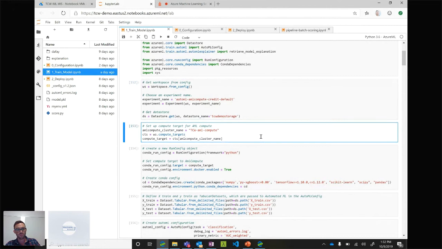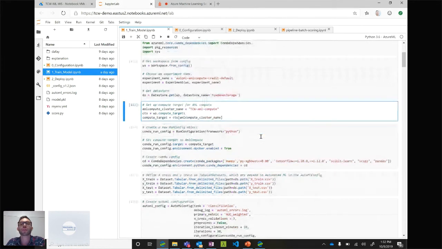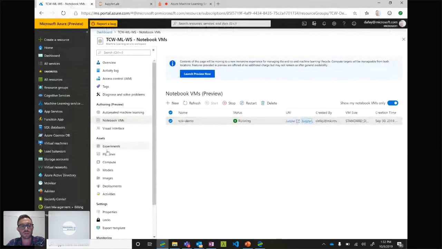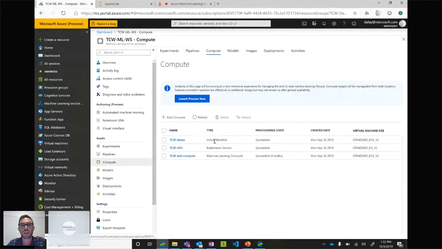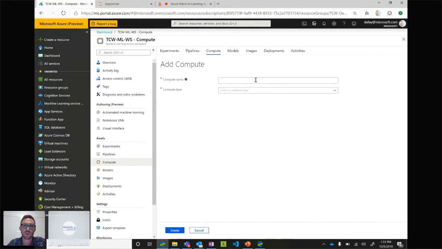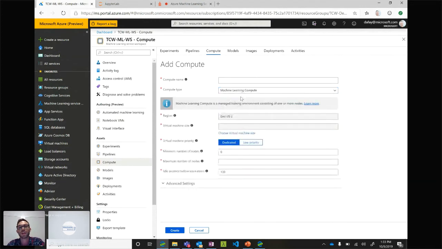So then the next part of this is we want to set up the compute target for wherever we're going to train this model. In this case, we're going to be utilizing AML compute. To give you a little bit of background on what that looks like, let me take you back to the portal. If we go to compute here, it's very easy to create a new compute within your Azure Machine Learning Workspace. If you were to just say add compute, you'd give it a name, then you have a list here: machine learning compute, Kubernetes service, VM, etc. So here you choose your virtual machine size.